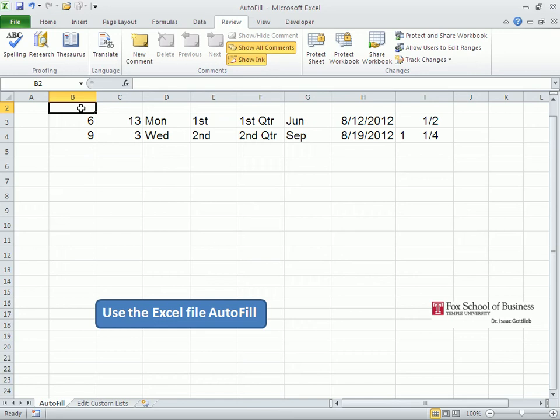This session will deal with the autofill and efficiency using Excel. Autofill creates a series of entries based on the data you enter in one, two, or more cells. We are using the Excel file named AutoFill.